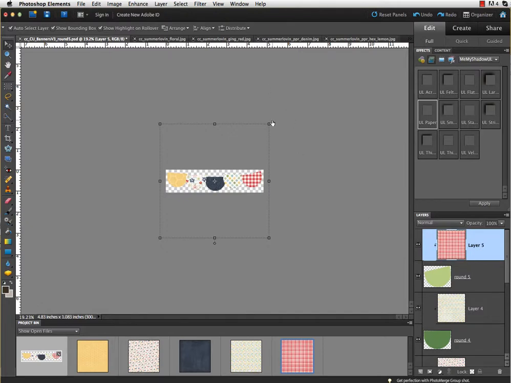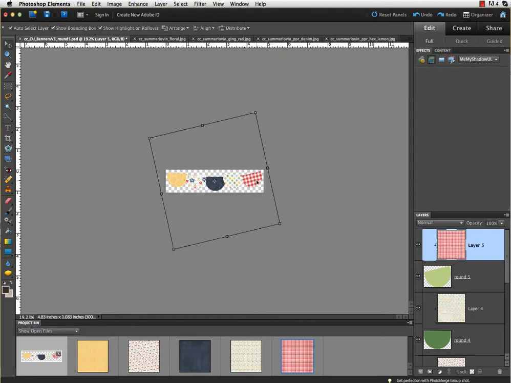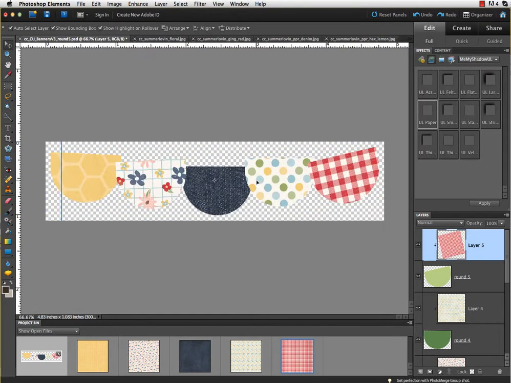Yeah, that's about right. And then again, I want to rotate this one so that my plaid matches up with the angle of the pennant or half circle. I'm just lining it up roughly on the top. Okay, there we go.